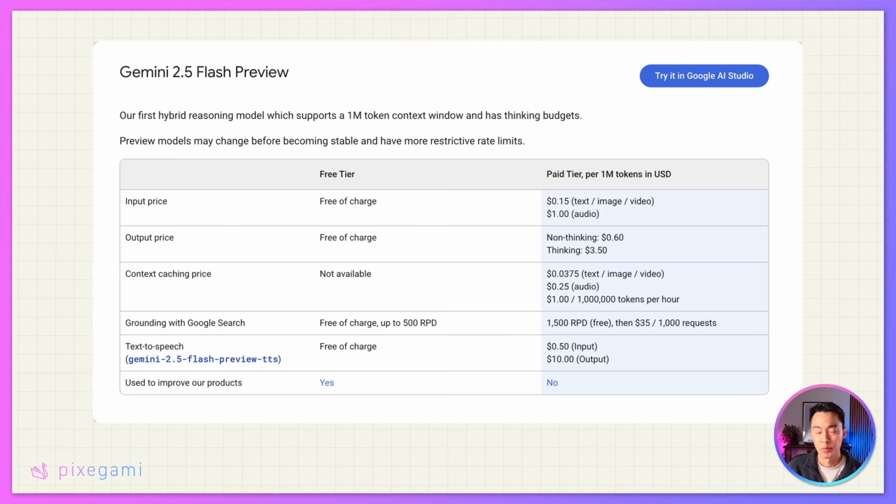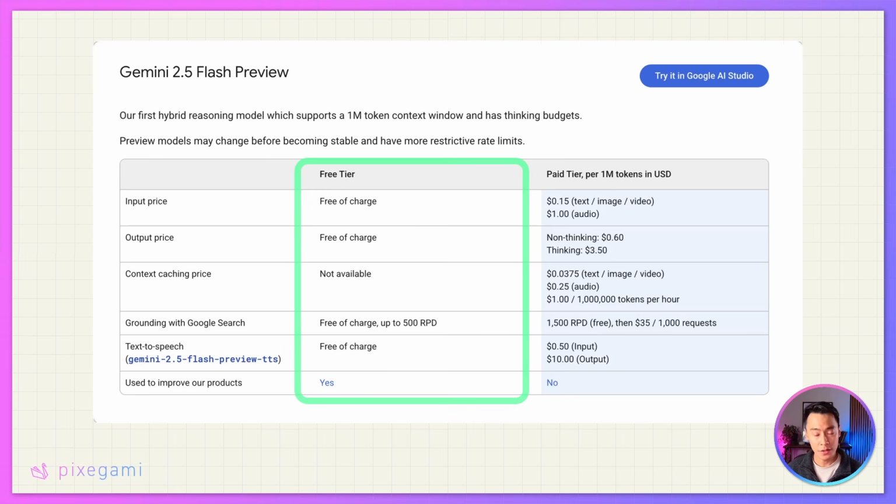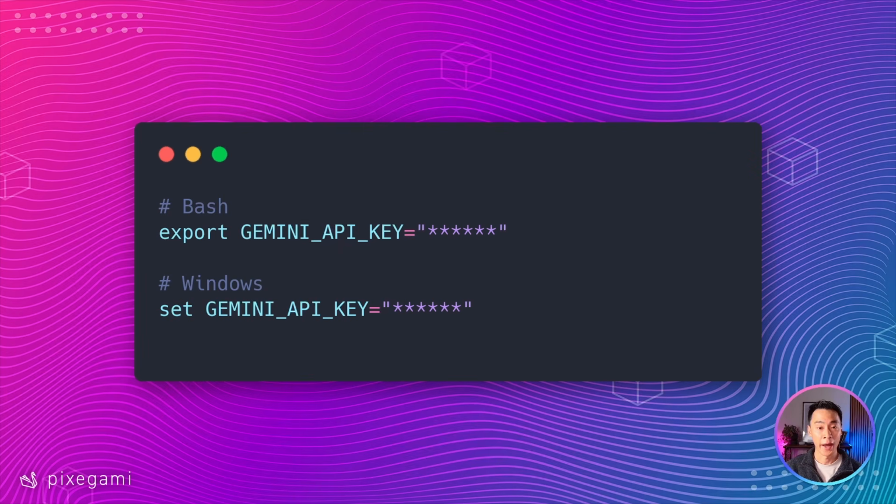Now currently there is a really generous free tier available for this Gemini 2.5 Flash model. So chances are that if you're using this model right now, you can use it for free for experimentation and testing without having to spend a single dollar. Once you have your API key, just set it up as an environment variable like this so that your FastAPI server can access it later.